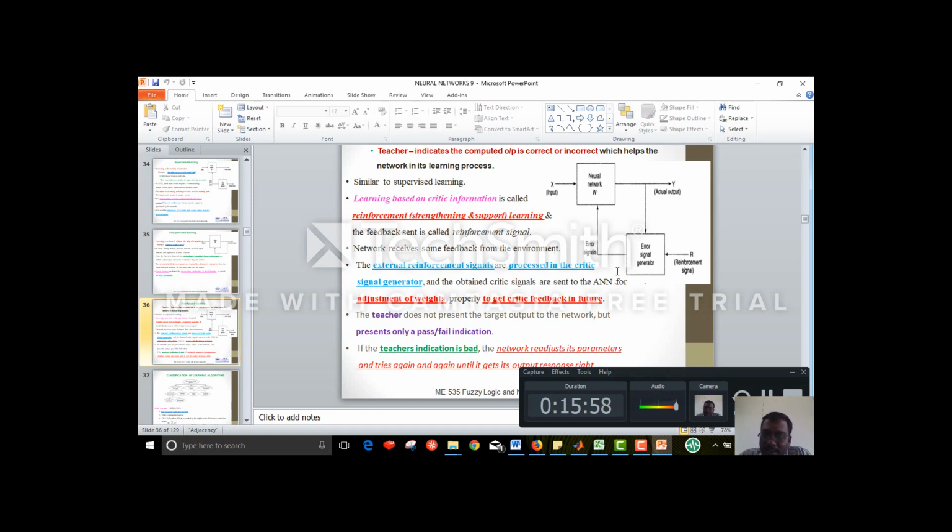Okay. So if the teacher indication is good, not a problem. If the teacher indication is bad, it will not say this much error is there, you have to tune to some extent. No, it's not like that. He says that there is an error, so you need to find out where the error is. With respect to the weights, again it finds the problem and tunes the weights. You get the defined system. That is called reinforced learning.